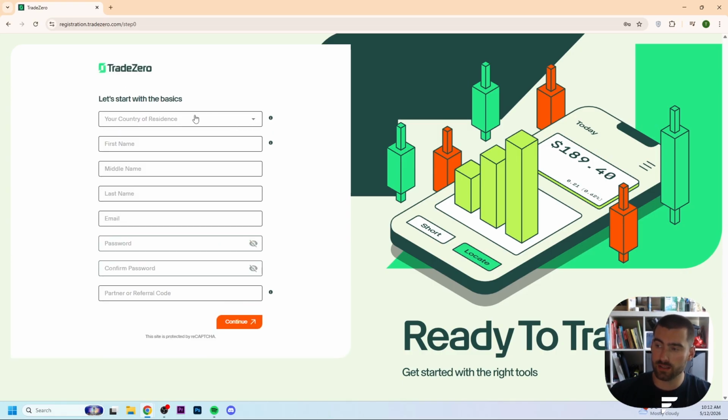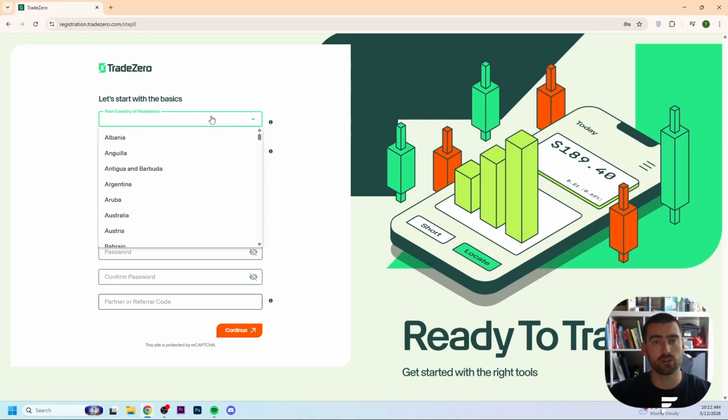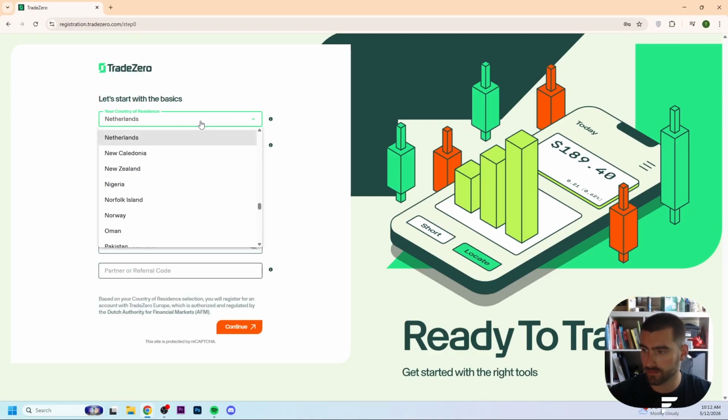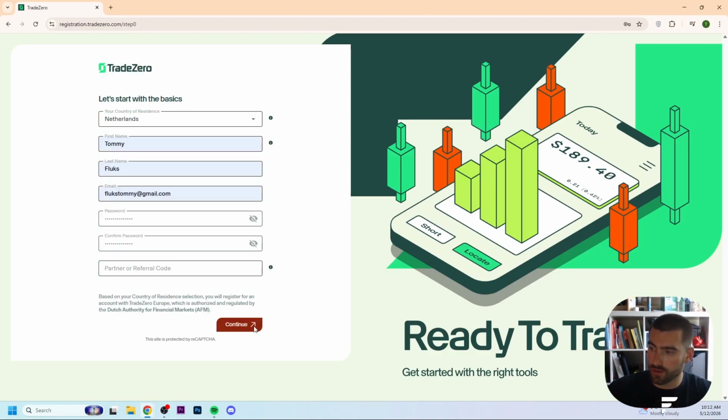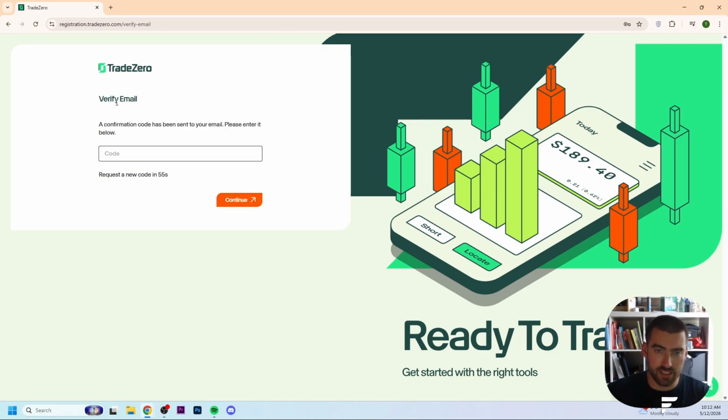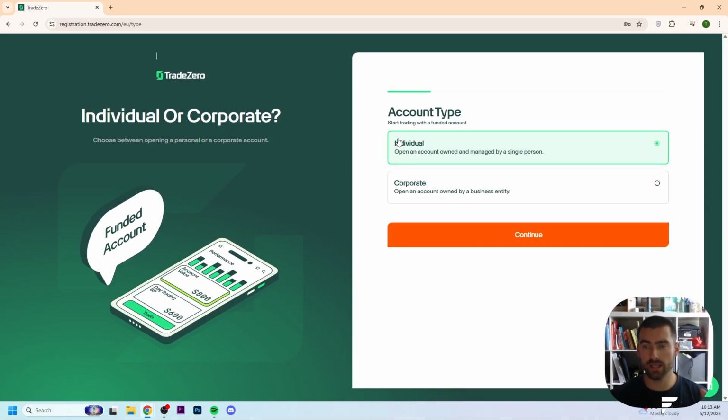Then right now we need to fill in right here a lot of information, so we will do this real quick. And then right here we click on continue. Then they send a verification to our email, so they want us to fill in right here the code. So we will do this real quick. There we are. And now we need to set up our account.